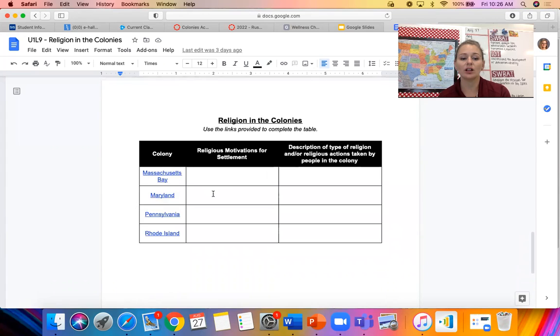And then lastly, you're going to look into some of the religious backgrounds of some of these other colonies, not all of them, but Massachusetts, Maryland, Pennsylvania, Rhode Island, and some of these things will also help you with your project. So you're going to be clicking on the link, and then it'll take you to the website, and you're going to tell me the religious motivation. So like, why did they settle in that area? And then a description of their type of religion. Was it a strict religion? What kind of religion was really the biggest religion here in that colony?